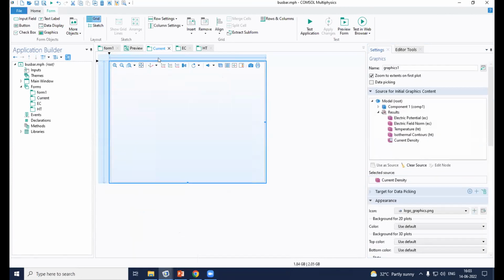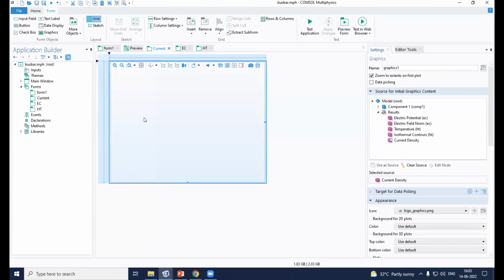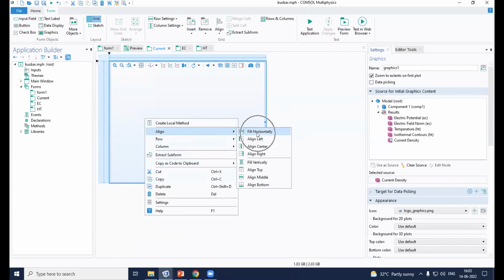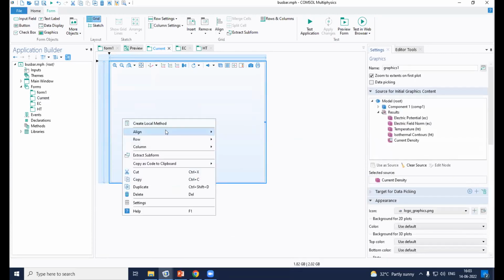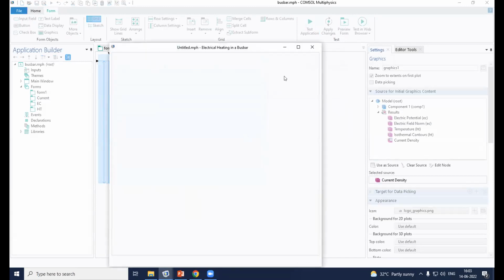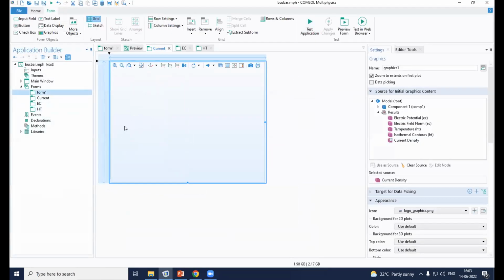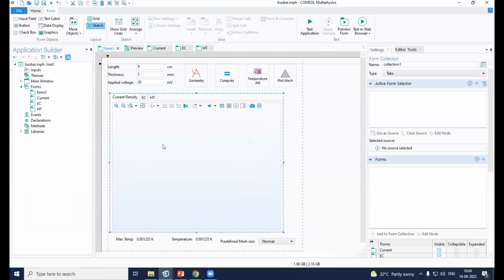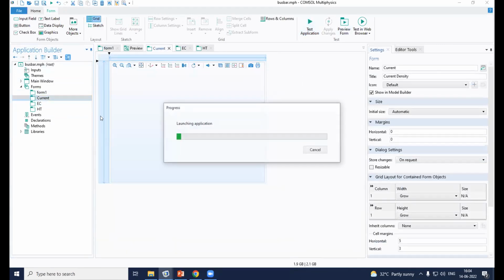Similarly for the row, right click on it and grow row. And the next thing which we have to do is align, fill horizontally, and align, fill vertically. So what this will do is it will fill the full screen. Since we have done it in the graphics window, we have to do the same in the form also. Since it is not available in the forms. So I guess on the current node we have done it.